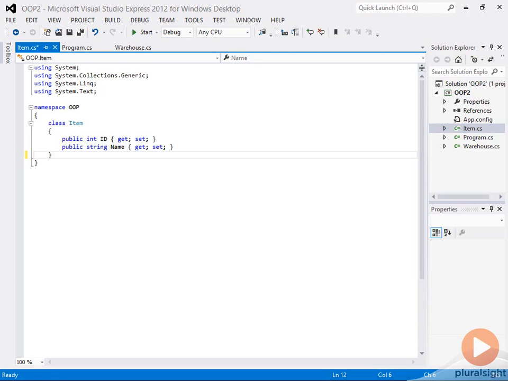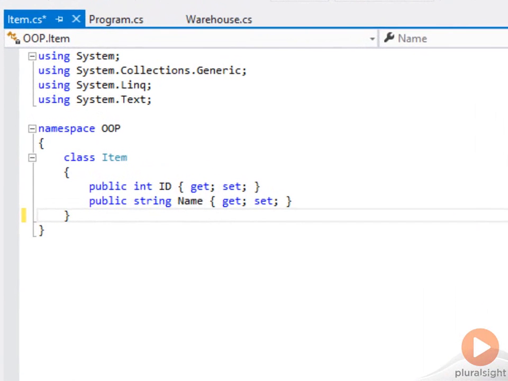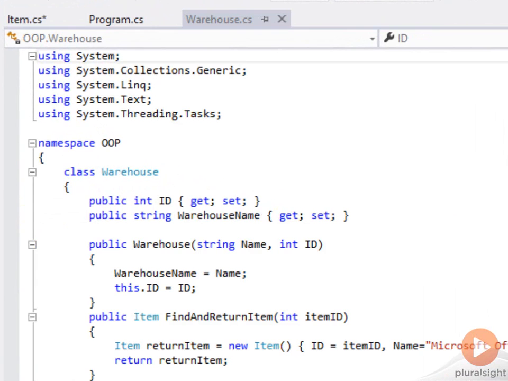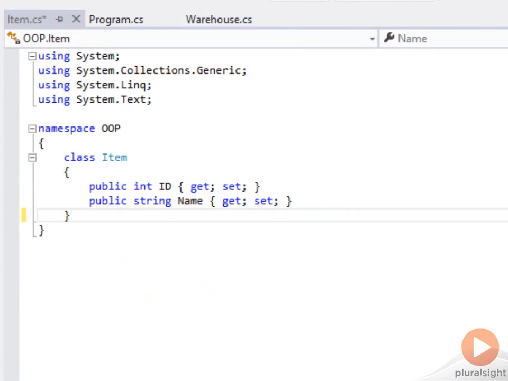Let's return to our program of items in a warehouse. We said that the warehouse contains items. And we haven't looked at collections yet, so we haven't created a collection of items. But the idea is that items would be held in the warehouse. And we said that all items have an ID and a name.